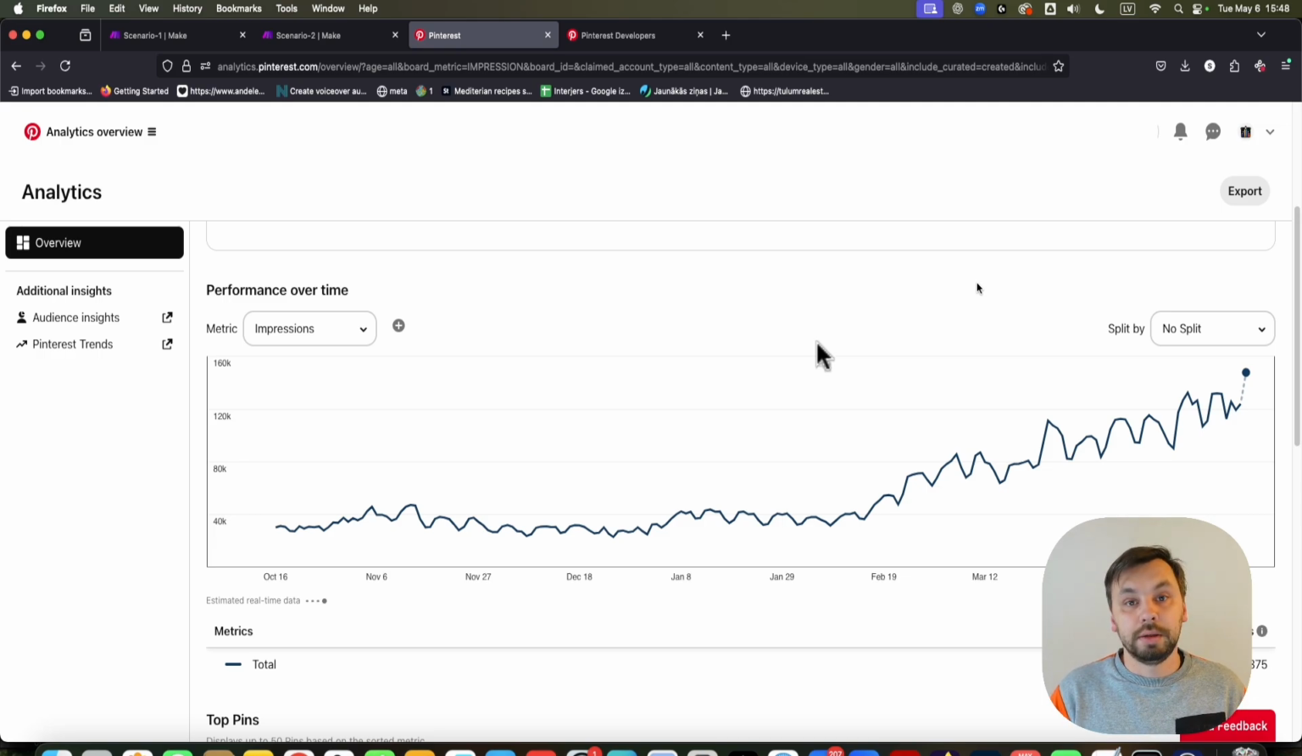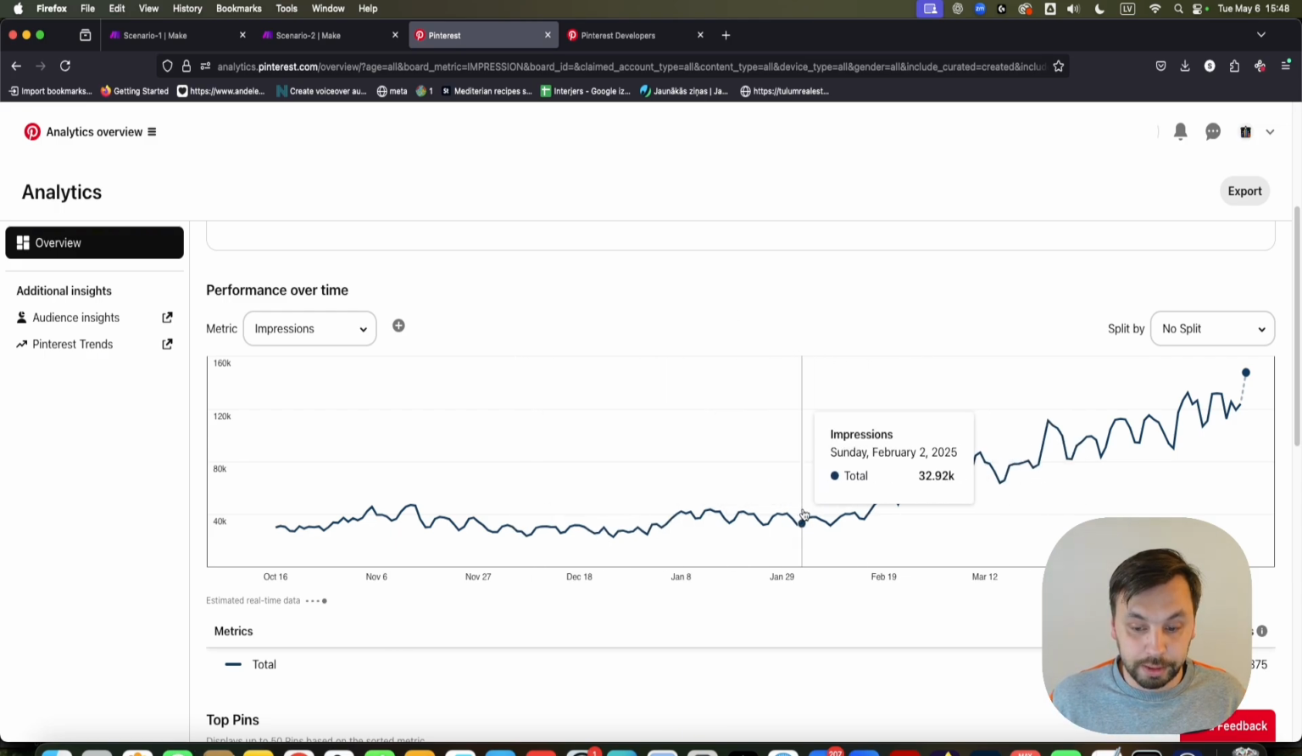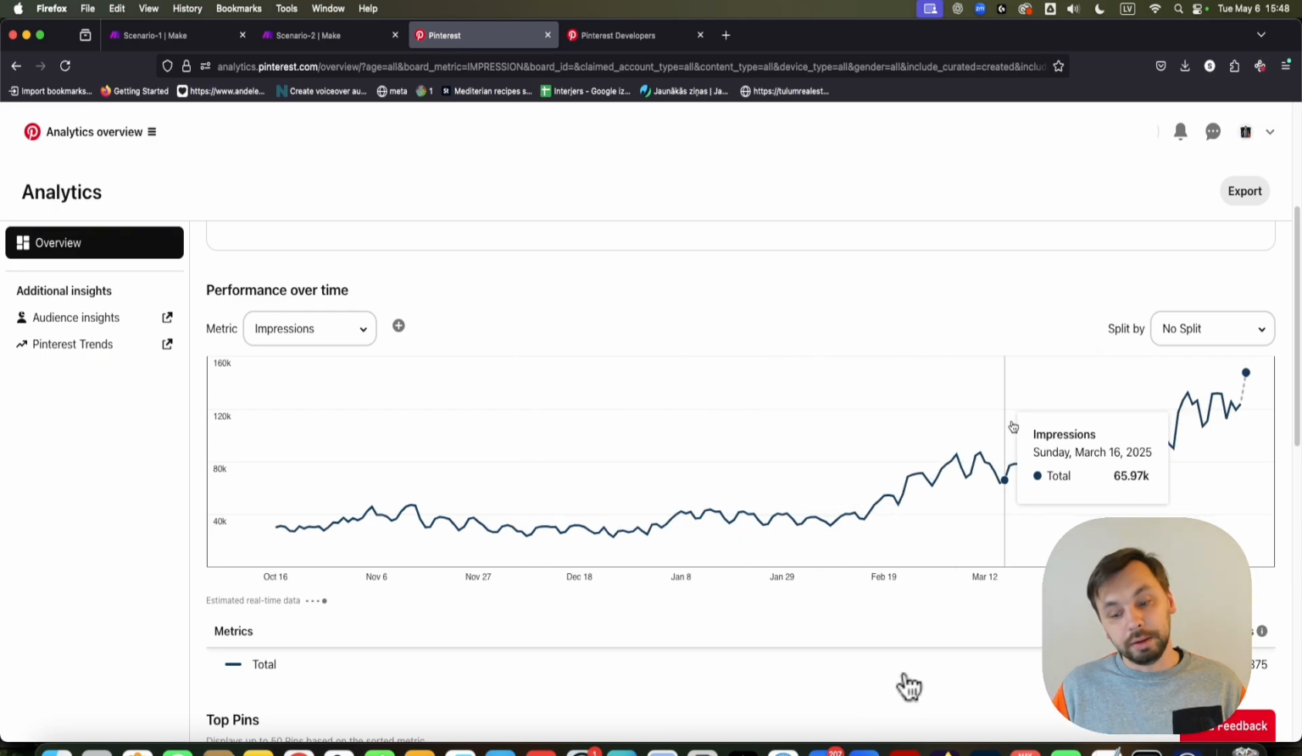Basically, I've created an automation that checks if a Pinterest pin has received less than 10 impressions in the last 90 days, and also checks if the pin is older than 90 days. If both conditions are met, we're going to delete this pin from our account so that our account can grow, like you see in this chart from my own account.